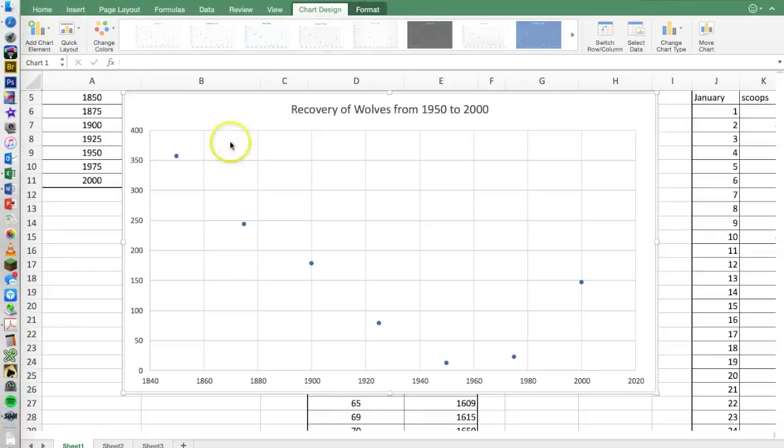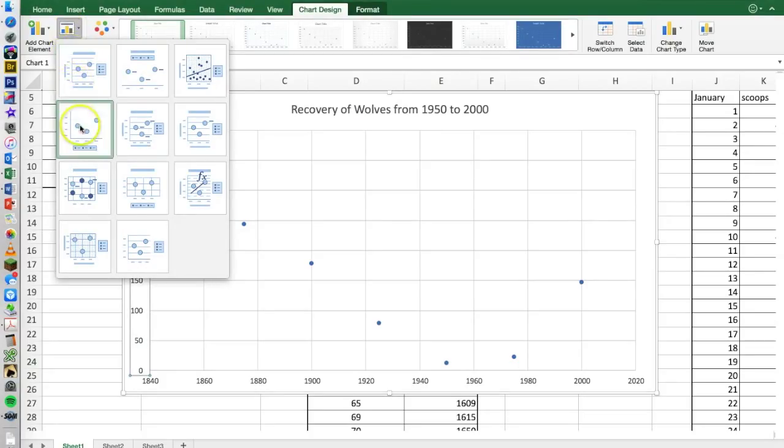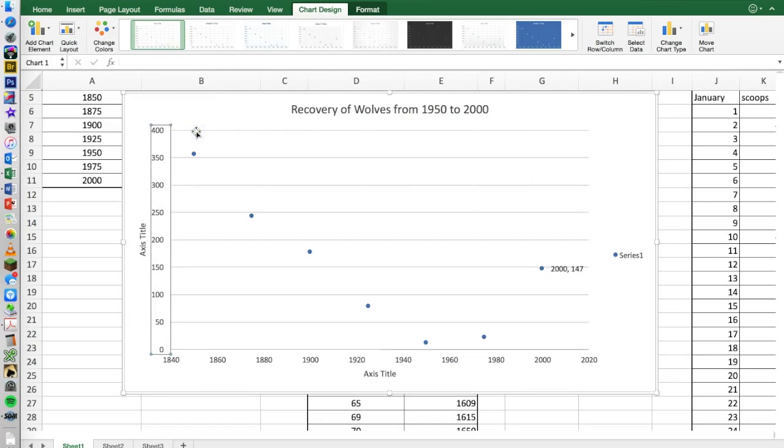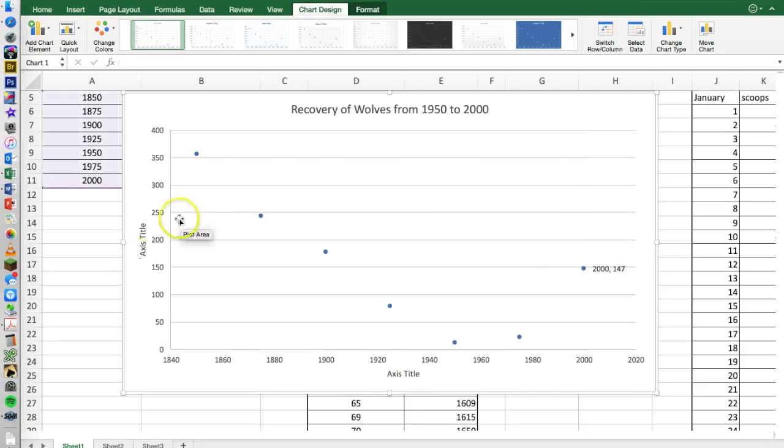I actually think that the most efficient thing to do is to go up to Quick Layout. You click on Quick Layout, and you'll see that they have different graphs set up in certain ways that allow you to go in and label things. So I'm just going to go with this one right here. When you only have one series of data, you don't need to have a key. So I'm just going to delete that by hitting backspace.